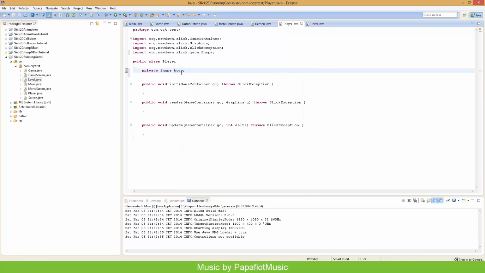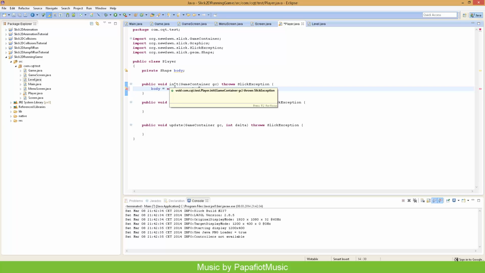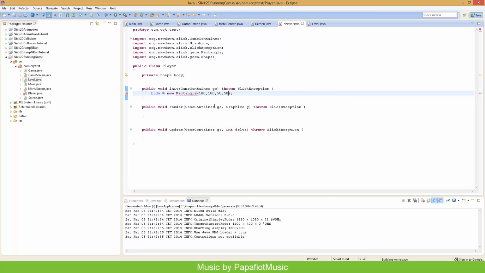Yeah. And what I want to do with that is use this for collision checking with our world, as done in one of the previous tutorials. And I want to set our player at x100, y100 to start off, and the size should be 50-50. Let's make it quite small to make it easier. You can change that later on.